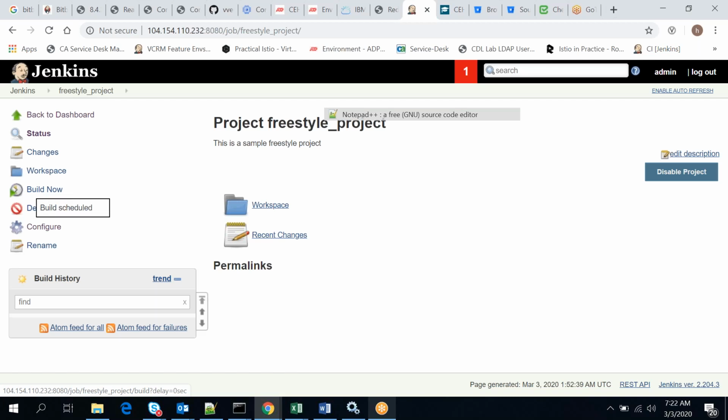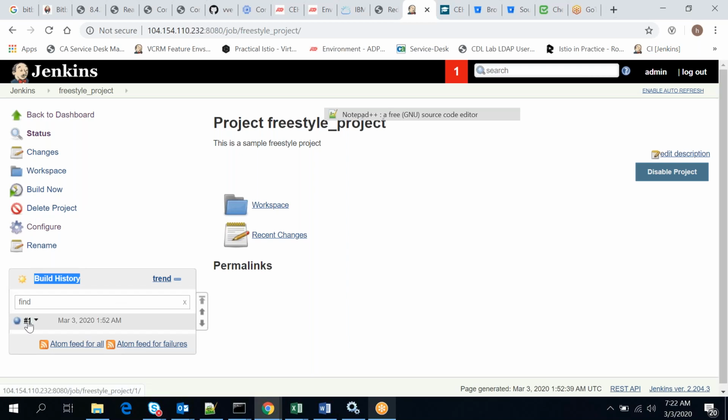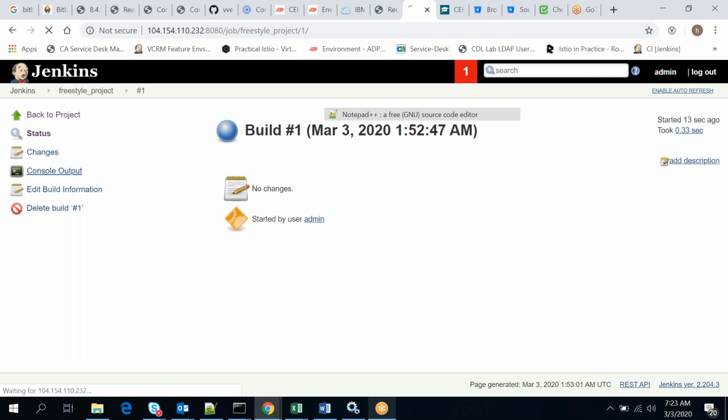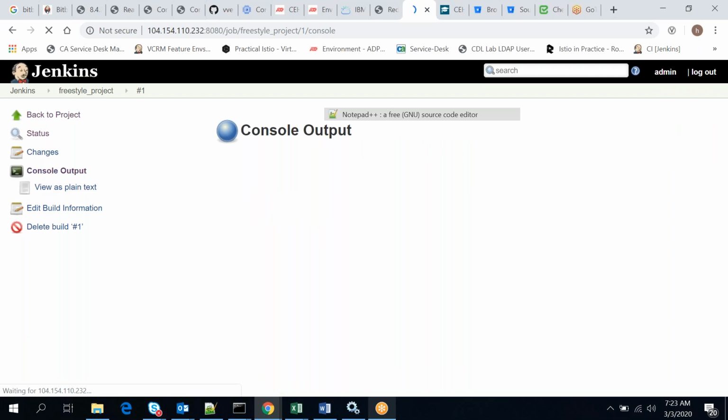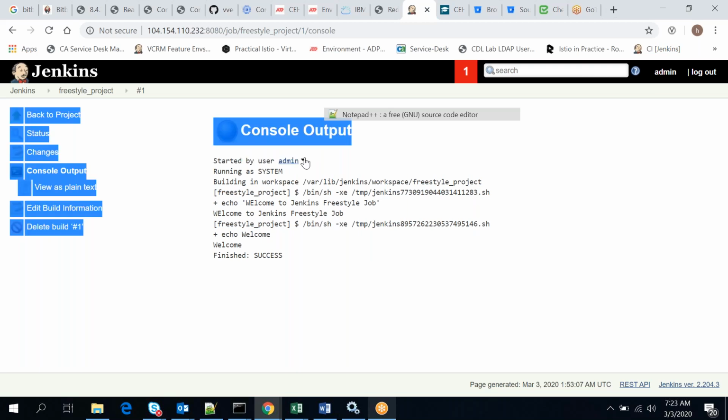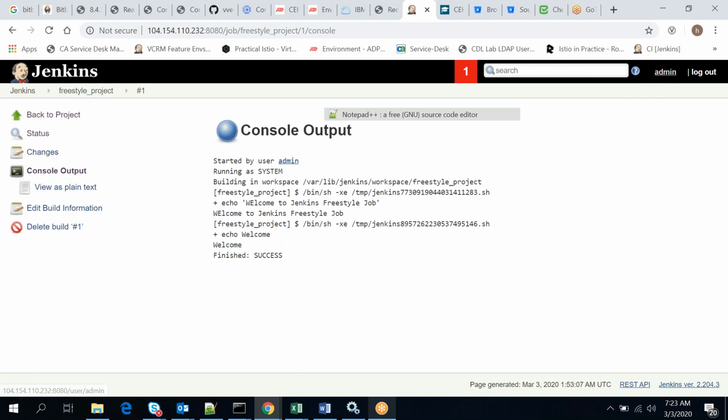So right now you can see there's nothing in the build history. You'll now see a build triggered here. So this is the build that is triggered. I can click on this build and go to the console output. It will say who has started this build, who is the user, that is the admin I'm logged in as, and what it is doing, it is simply displaying the echo command. Okay, welcome to Jenkins. This is the first execute shell, and this is the second execute shell, and the build is successful.